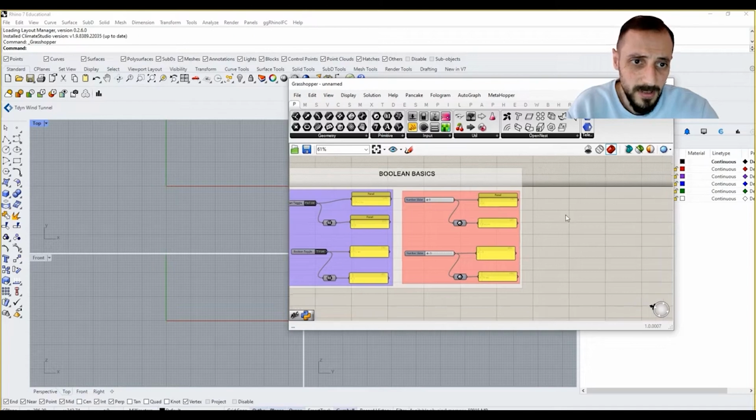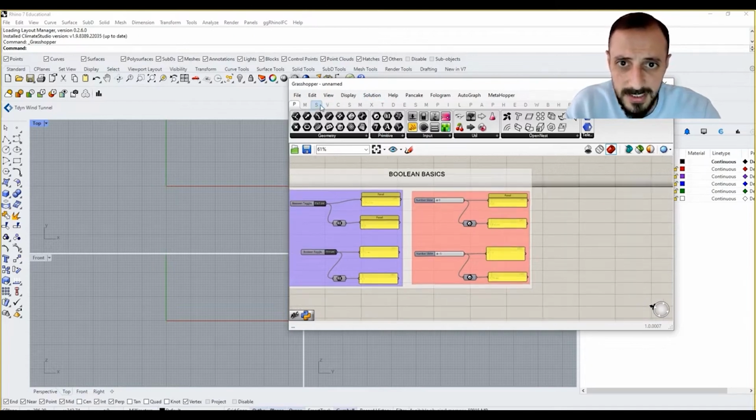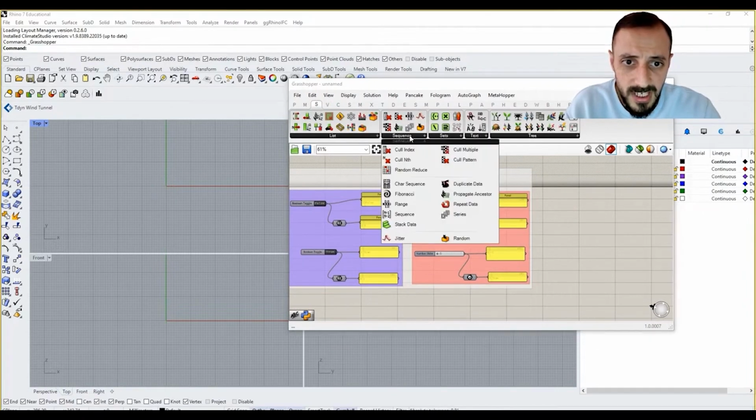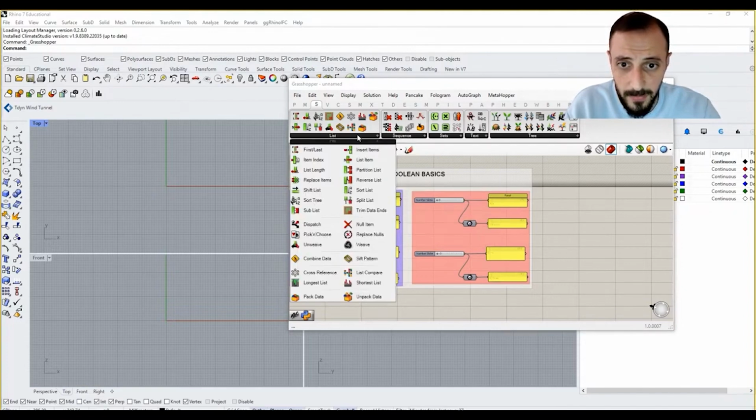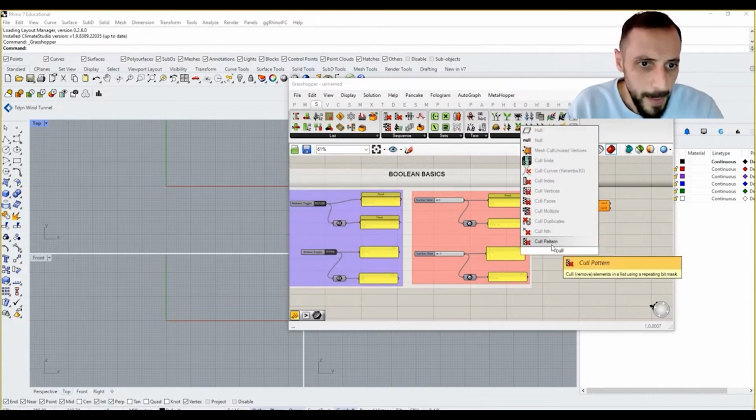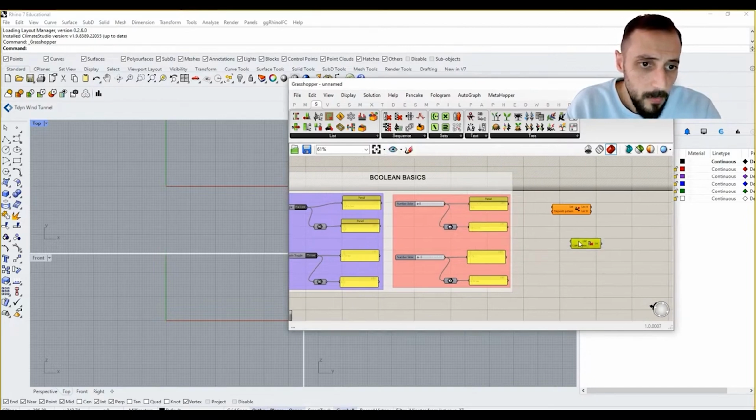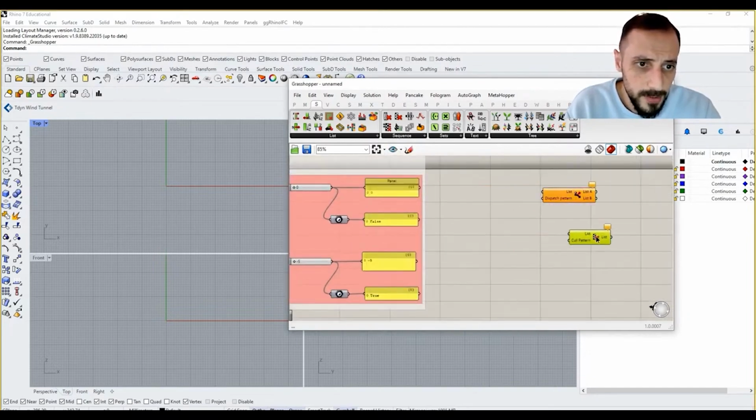And in this one, what I'll be talking about is these two components. If I go under Sets, under List, what we are going to see is Dispatch, and the other is Cull Pattern. And Cull Pattern is under Sequence, okay? So what are these two components doing?